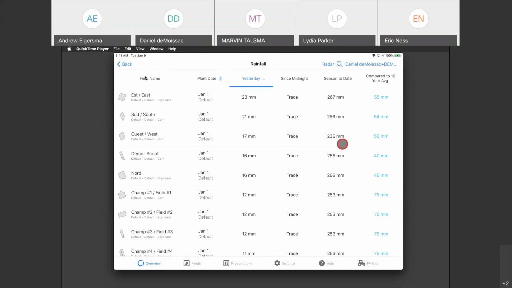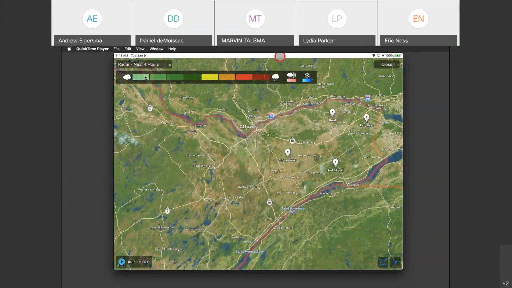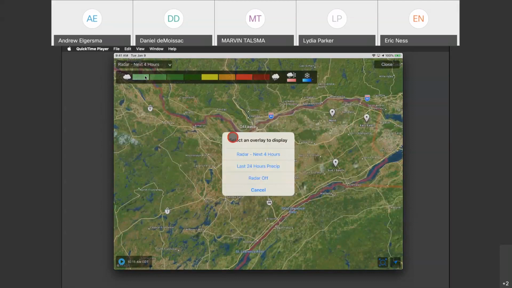Further, we have this radar option here. Click on the radar to see our radar information for the next 4 hours. Once again, it has to load up, so give it a few minutes, but essentially you get the next 4 hours and the last 24 hours and so on. And again, it's about prioritizing your time. Do I have time to go out and spray? Do I have time to go out and scout? Has there been a lot of rain in that particular field over the last 24 hours? Can I actually do work in that field? So that's how we're going to use these tools right here.